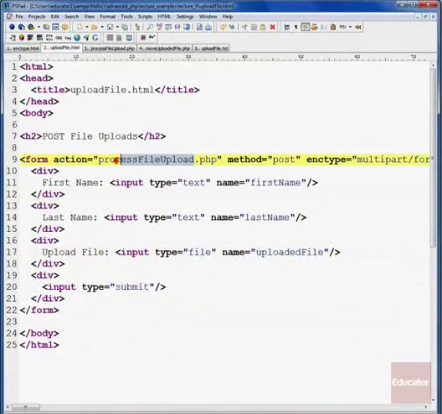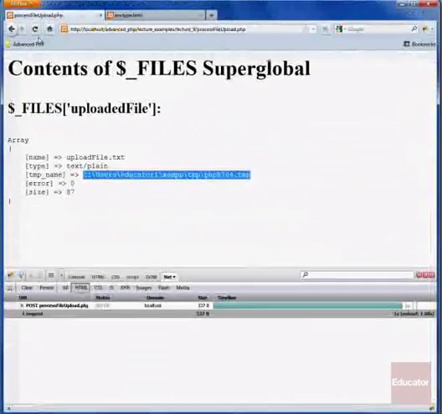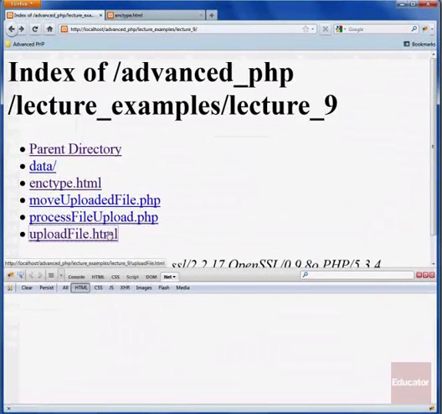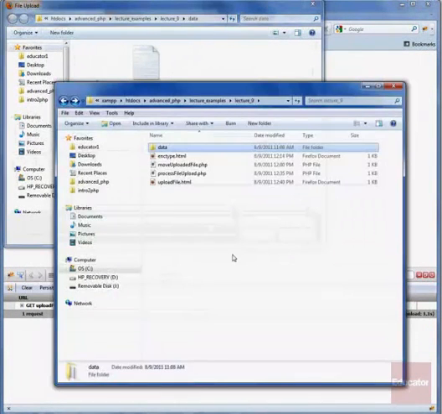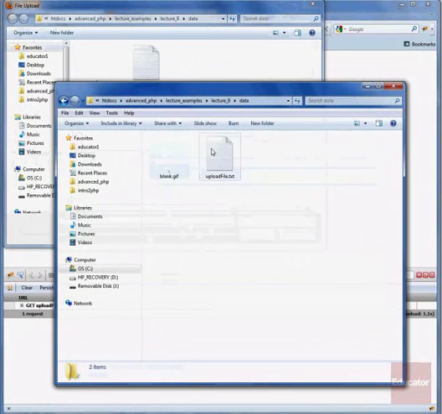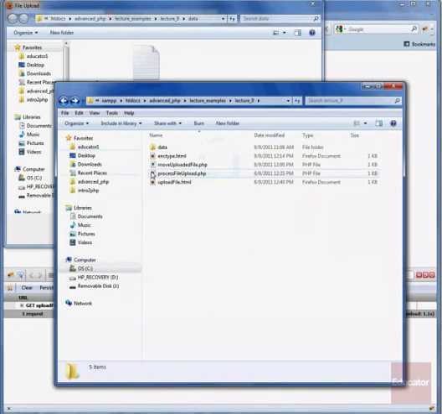So let me just go and update our upload file form so that it sends the data to this new moveUploadedFile script. Go ahead and refresh that script. And if we look, actually, just so you know, right now the files we're uploading are located in the data directory of our Lecture 9 examples directory. And what we're going to be doing is uploading one of those files to this same directory where all of the scripts are. In this case, you can see that there's just two HTML files and a PHP file.